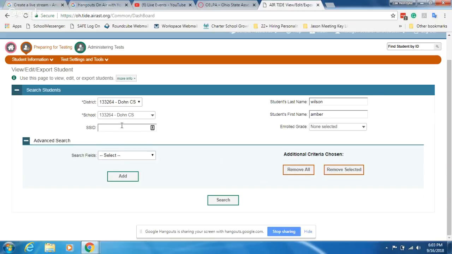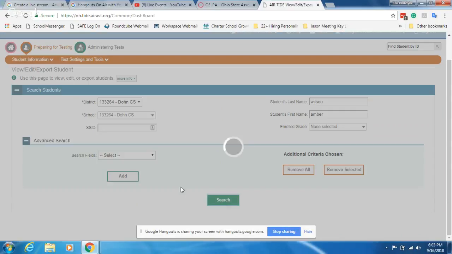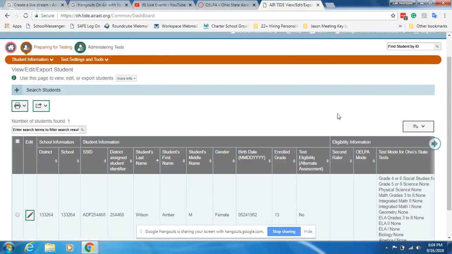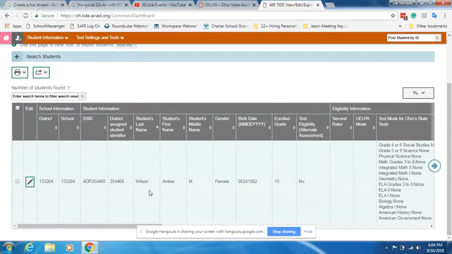I don't need to worry about the SSID presently, but I will need to know what the SSID is in order to help Miss Wilson test. So the way I look her SSID up is searching, and the search did return one result, so I want to view that result. When it pulls up, I'm going to see all of Amber's information here, and you can see Amber Wilson. And if you didn't know her SSID, it's given to you right here, this ADP.